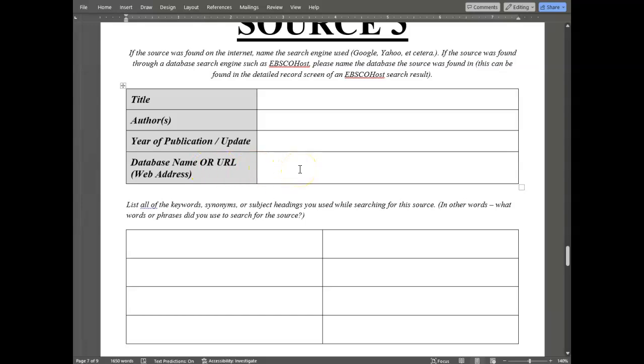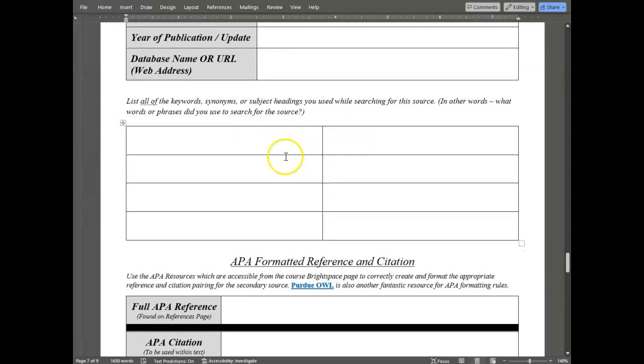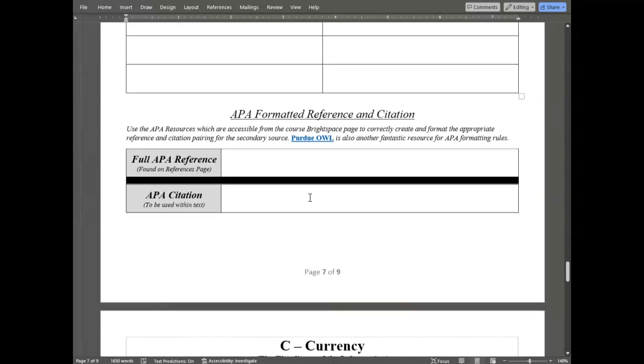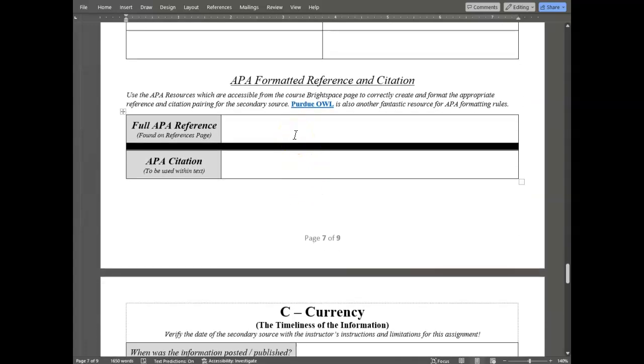Do not put EBSCOHost. Put Academic Search Complete, because you will find that on the EBSCOHost page. Tell me that you found it through SIRS. That's fine too, okay? Tell me all of the key words that you used to say it. Like for me, it was cyber terrorism United States, cyber terrorism global, cyber terrorism security. You know, these are the things that I'm going to look at to find my source material, okay? Then you're going to give me the APA formatted references and citations.